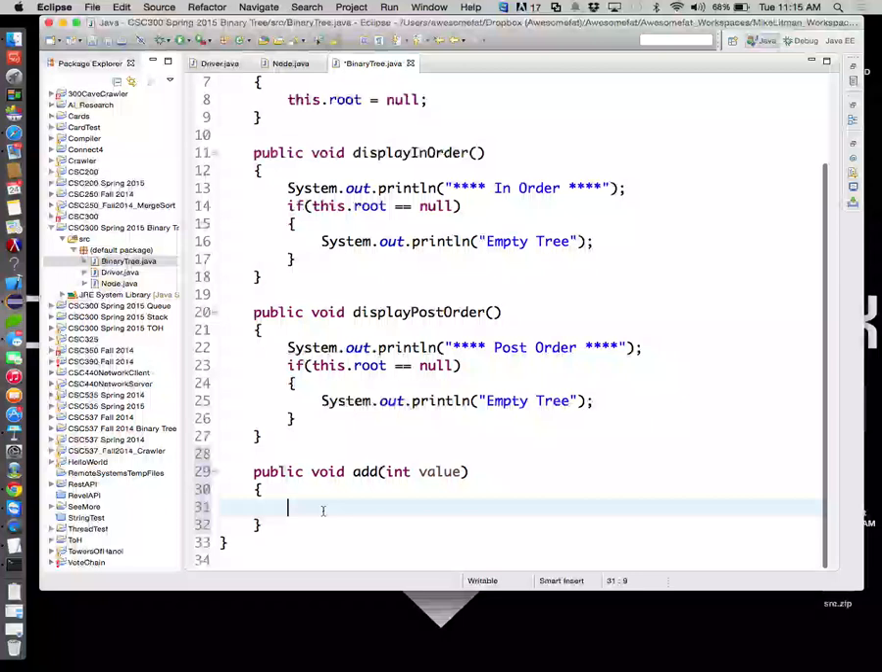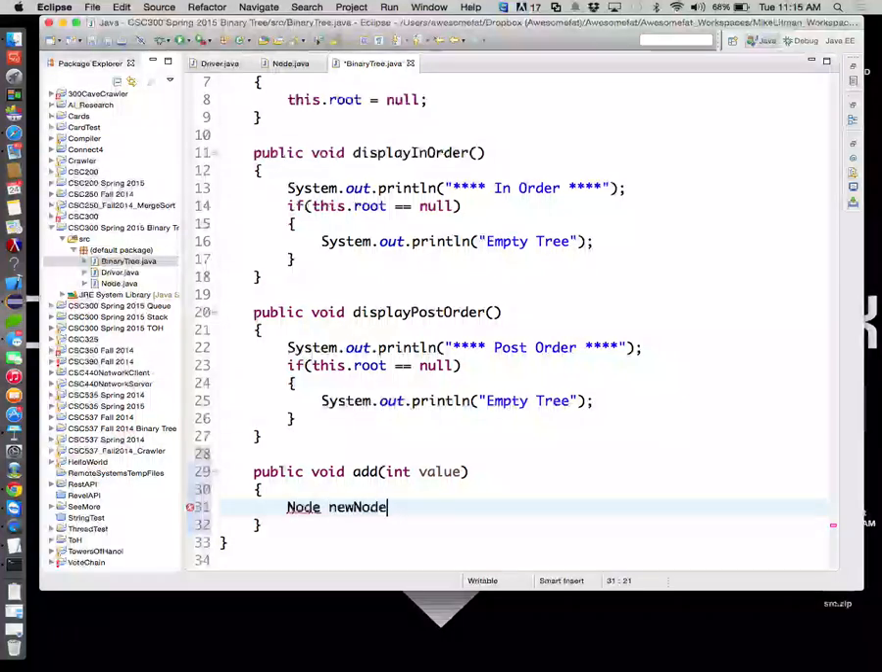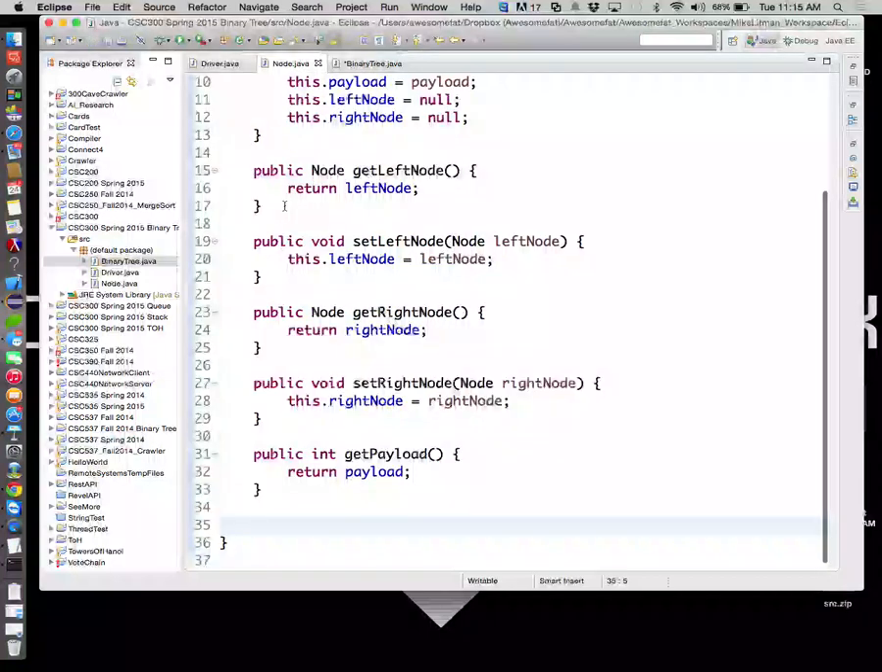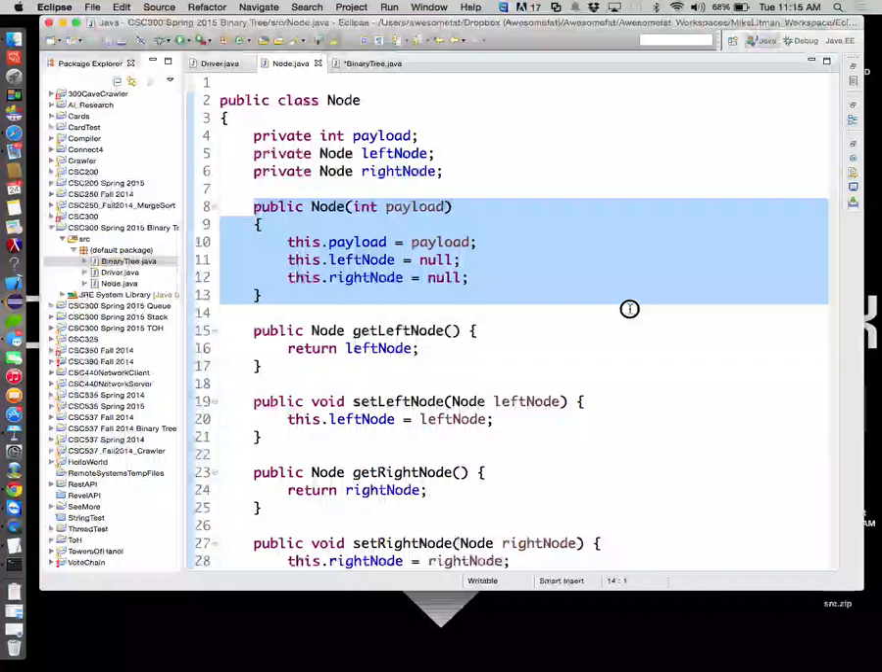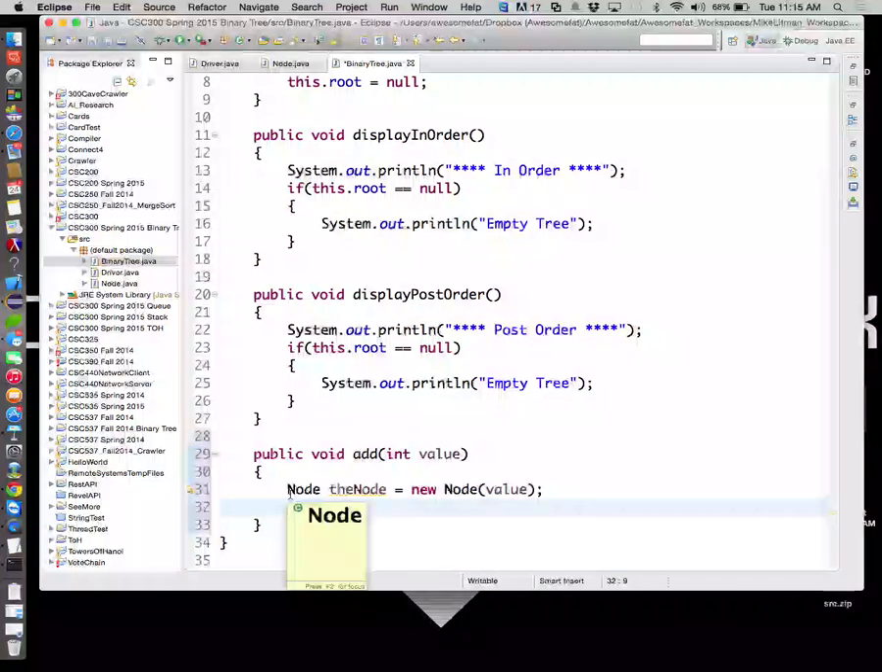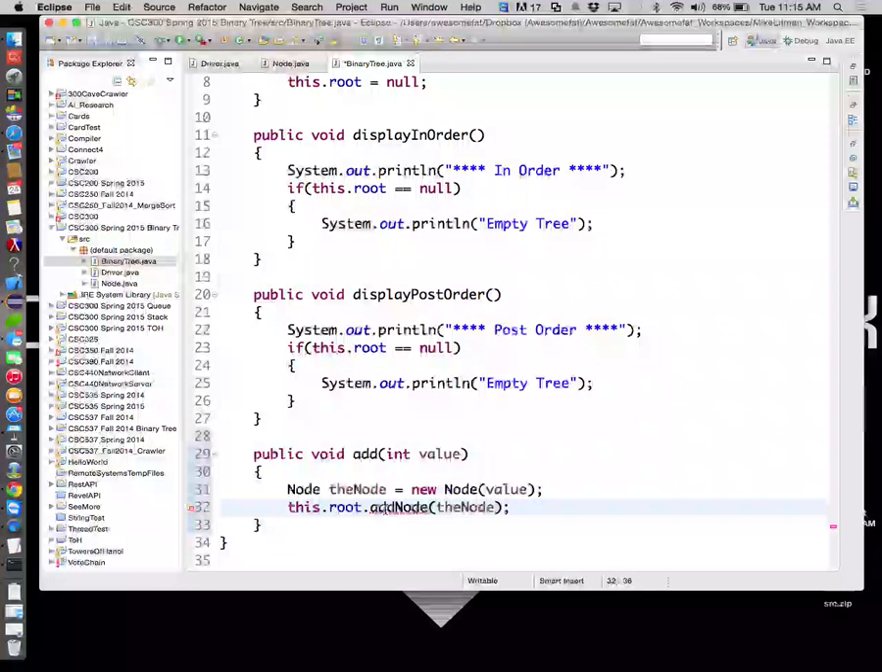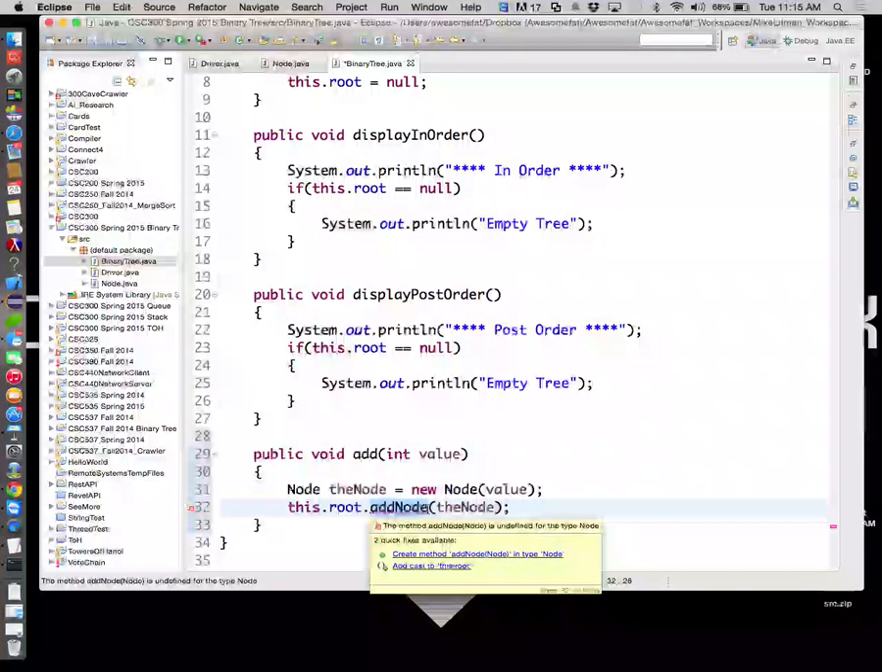So here in add, we're going to say node, the node is equal to new node, pass it value. So we'll go ahead and build that brand new node there, which calls our node constructor right here that sets the payload and nullifies the left and right node. Then I need to tell my root node, this.root.addNode, the node. So I need to go and write addNode here. I need to teach a node how to add a node to itself.